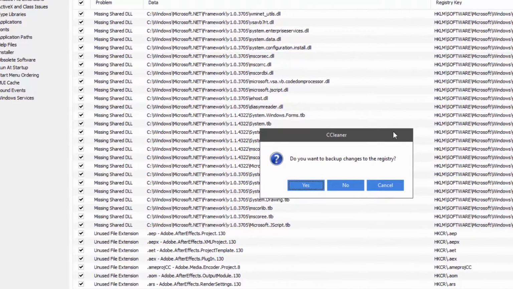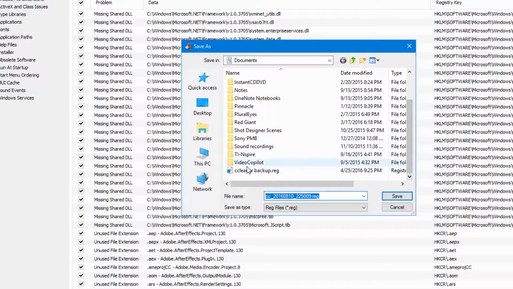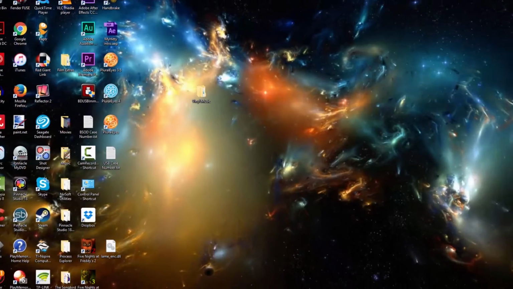So actually, hold on, you want to back up these changes to the registry, so you click yes. And right here I have a file called CCleaner Backup. The first time you save these changes as a file, you want to create the file, and then after the first time you want to keep replacing that file. Alright, so that's CCleaner.